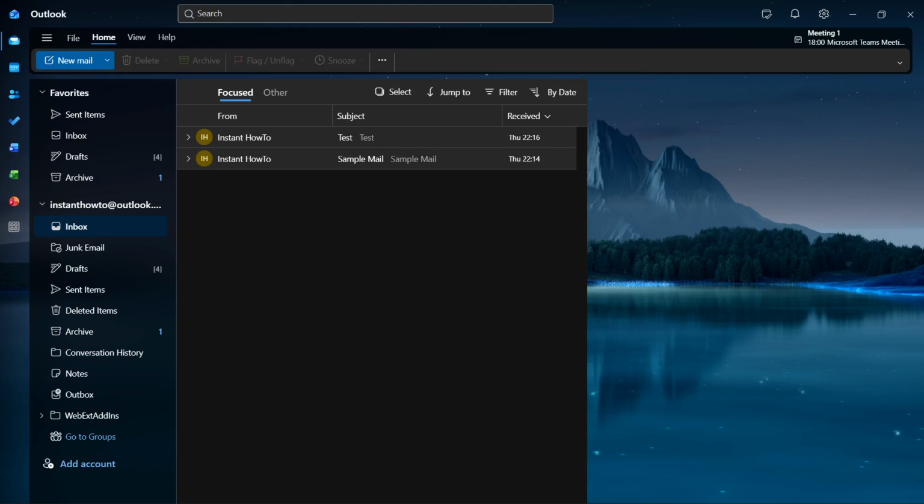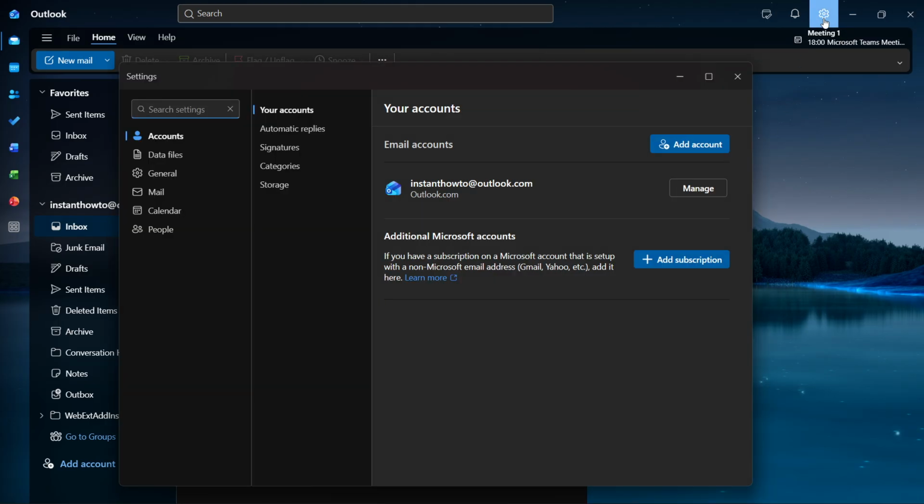In this video, I'm going to show you how to export a calendar from New Outlook. Now to do this, first you want to open Outlook, go to the top right and click on the settings cogwheel, and then from here you want to go to calendars on your left.